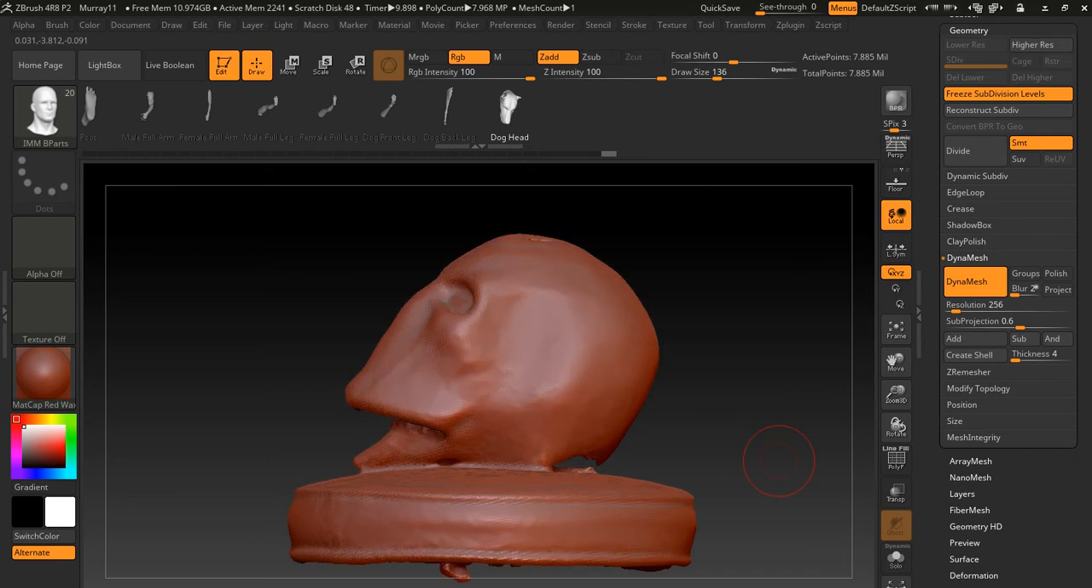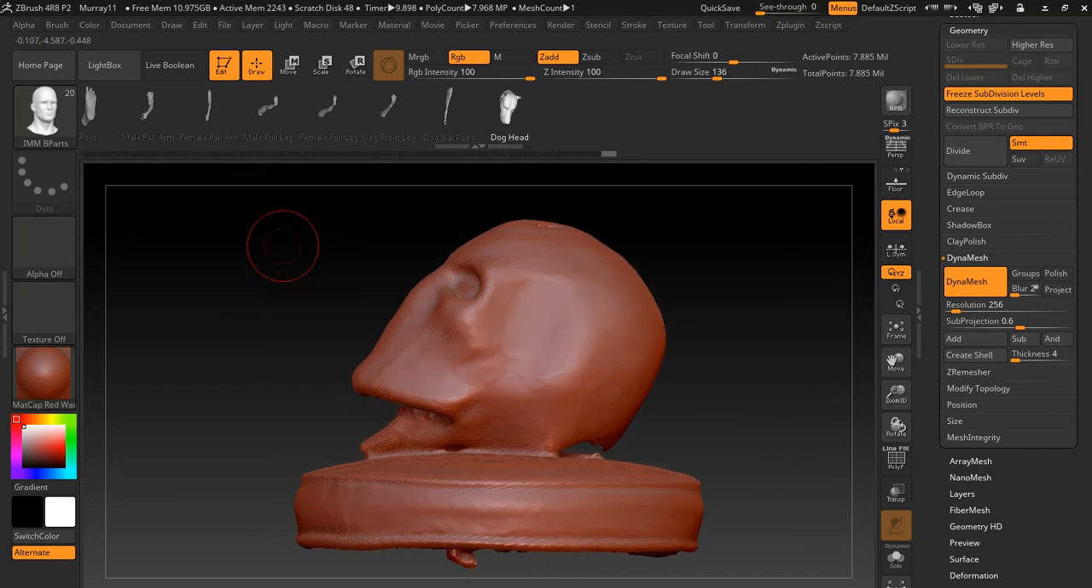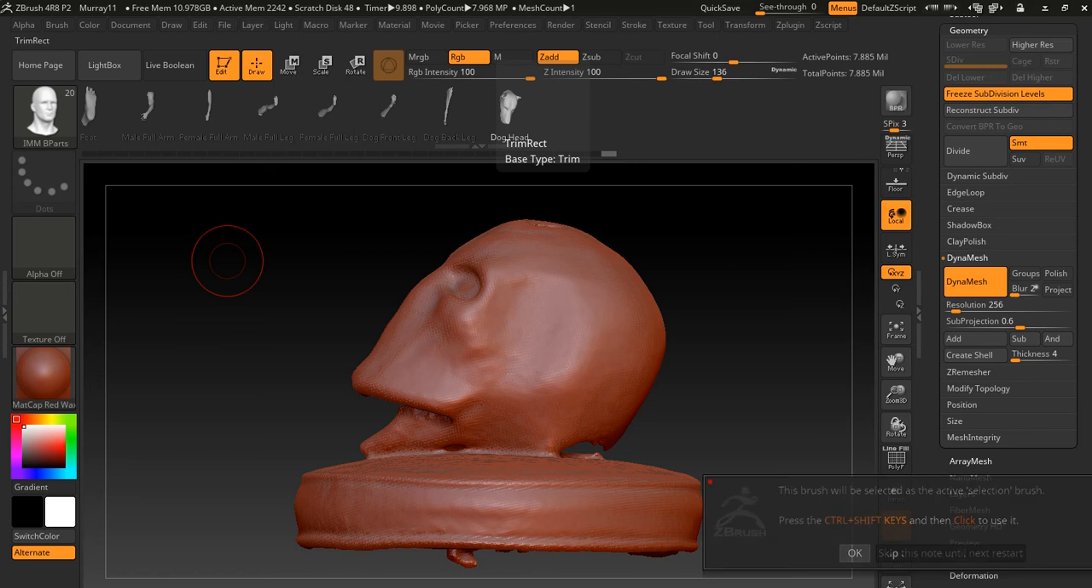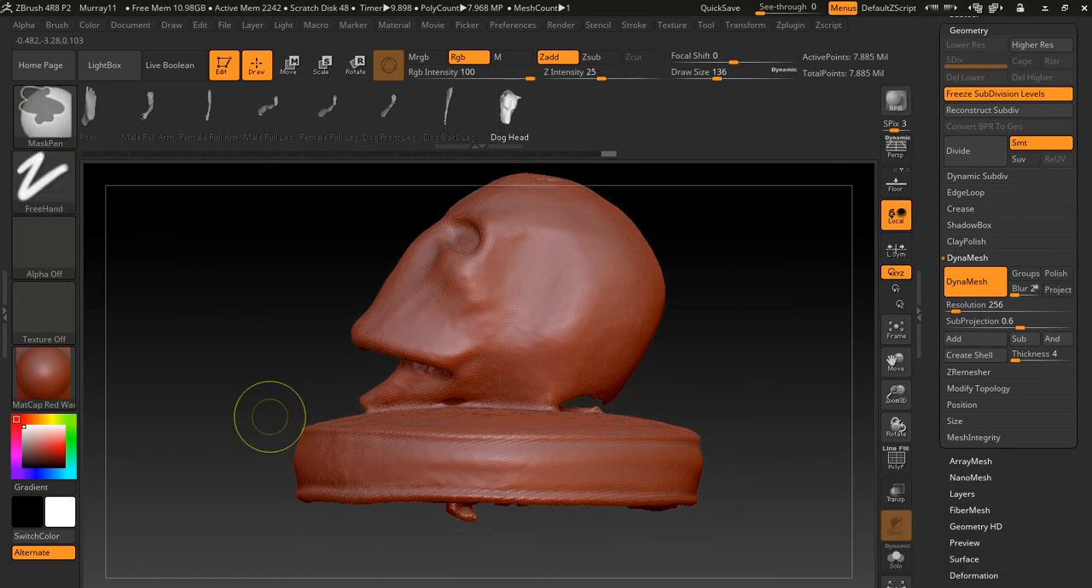So I'm going to pick a good angle here where I can make sure that he's flat. That looks like a pretty good angle. I'm going to go to my brushes, and there is a trim curve down here, or trim rectangle. I can use either one. To get to this, and it's stupid, but whatever, you hit Control Shift.